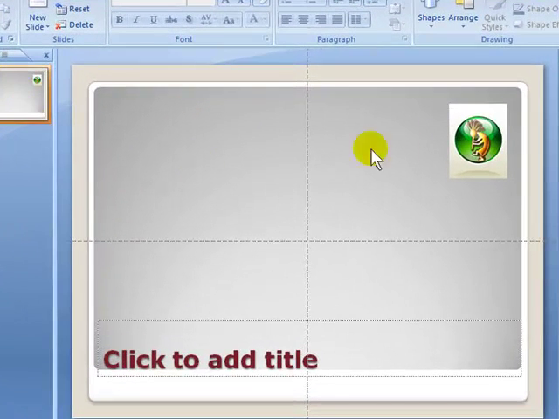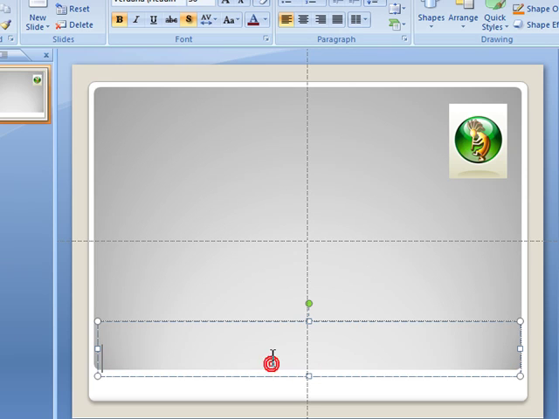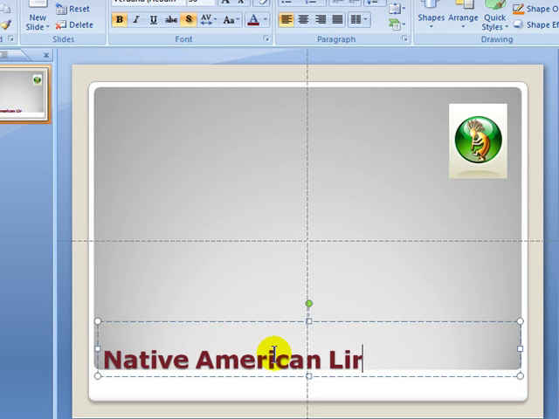Now we're back to the single slides. So every slide will have a graphic here and every slide will have a title text box for us to edit. So I'm now at 5.1. I'm going to click and type Native American Literature.